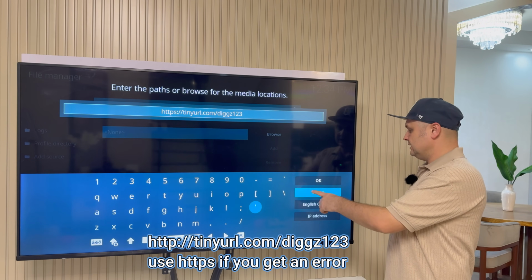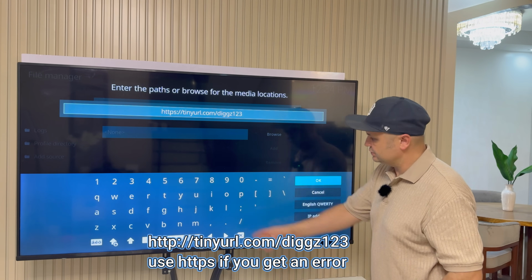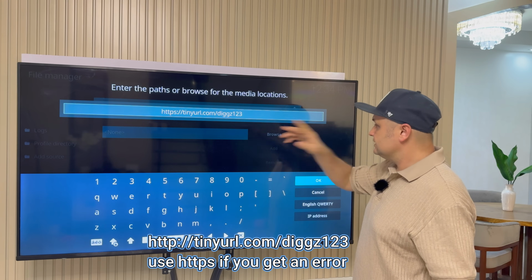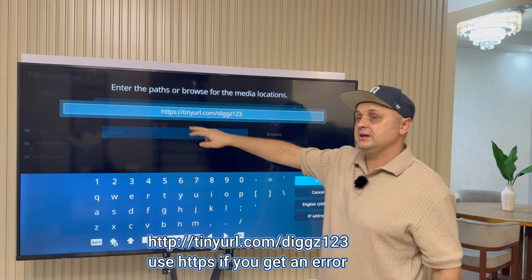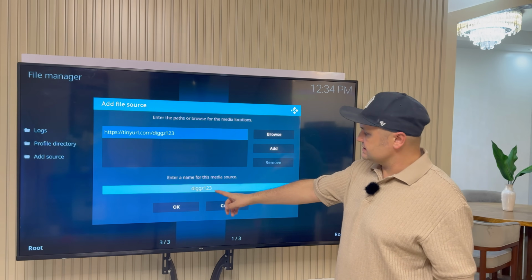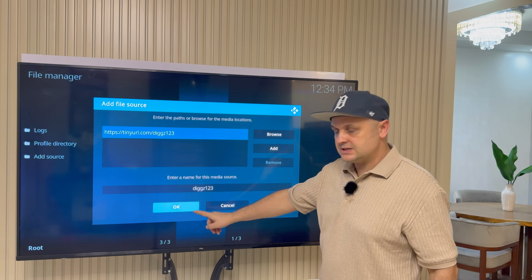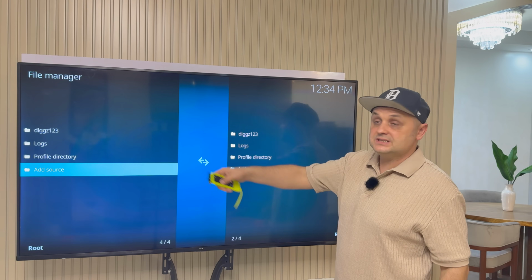I'll leave it on the screen here as well, just so it gives you, ladies and gents, some time to type it in. This is the exact URL with HTTPS. Don't forget the S. HTTP may not work. Once you're done that, press the OK button. This will show you digs like that. Scroll down until you press the OK. And this should add the digs repository. You shouldn't get any errors. You can see it's added.